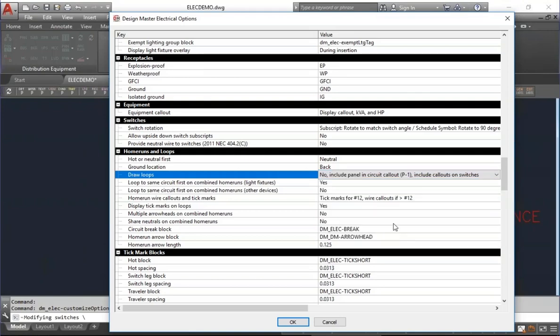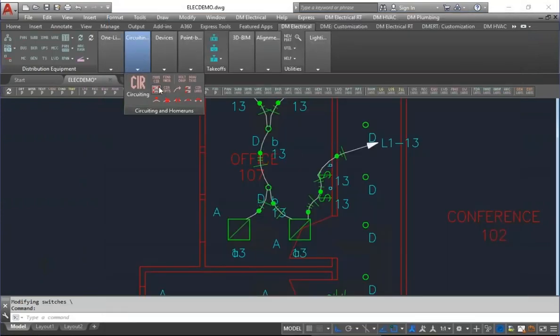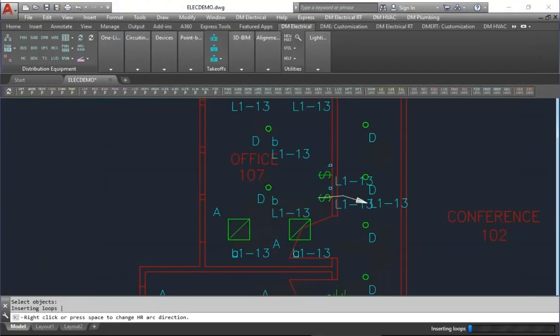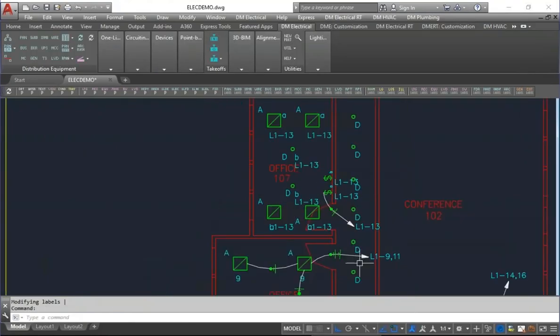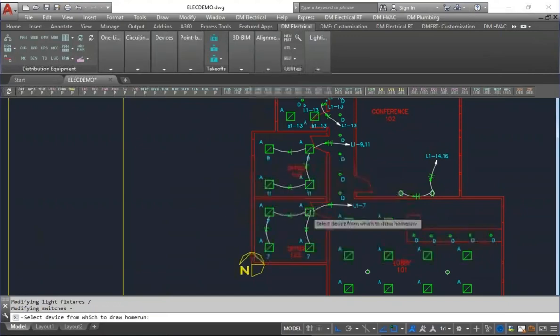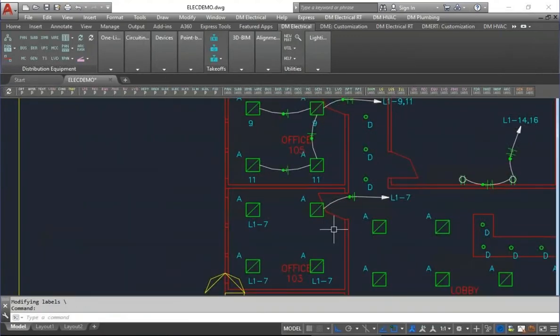So I'll do it to include the circuit callout, include the callouts on the switches. Now we draw our home run. We'll get the home run, and it'll just change all the circuit labels for us and draw no loops. Okay, so those are all the options that we have. Various ways to show circuit callouts and loops and not loops.